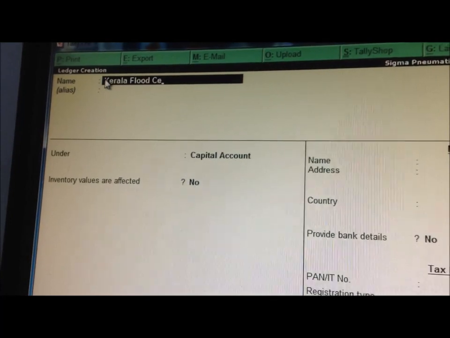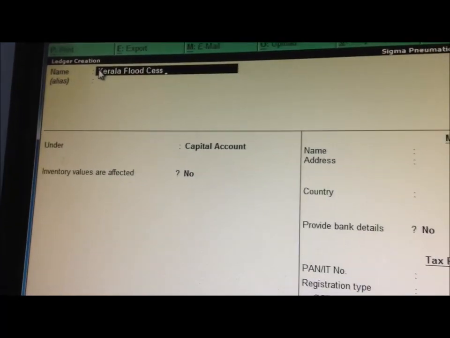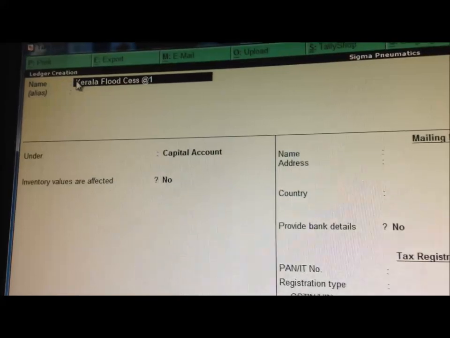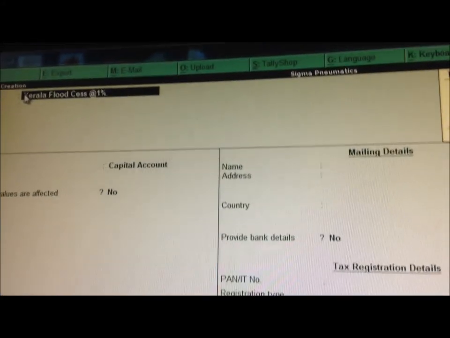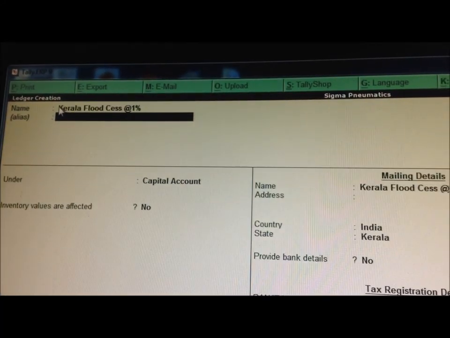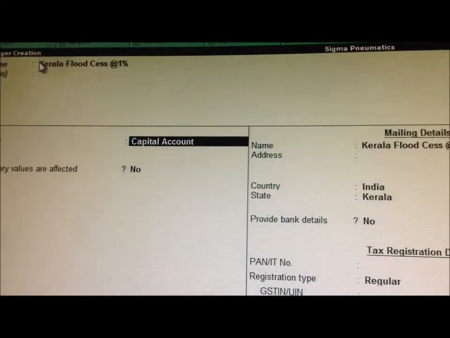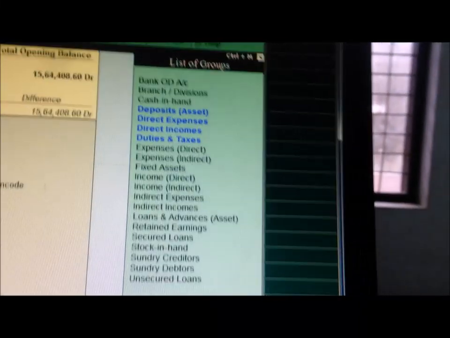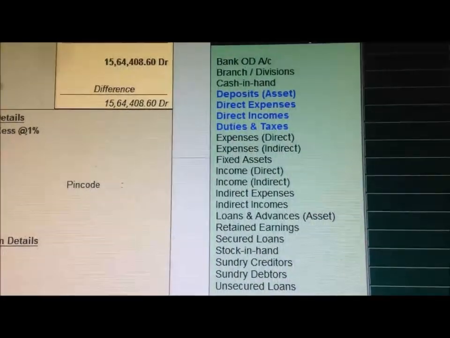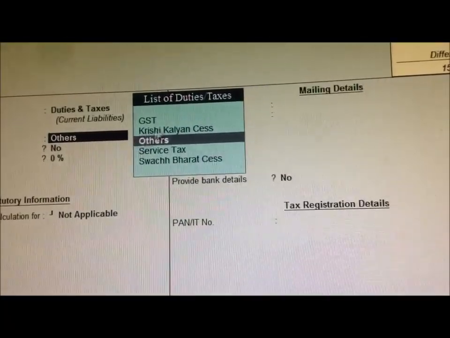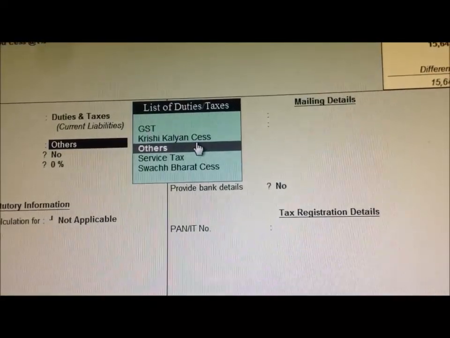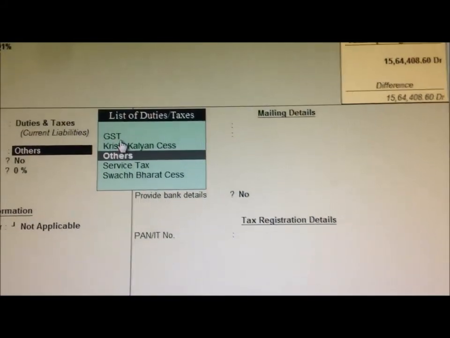Under, when we click on under capital account, we see a list on the right side. From that we select duties and taxes. Kerala Flood Cess at the rate 1% comes under duties and taxes. And after that we come down, which category it is. It is under GST.